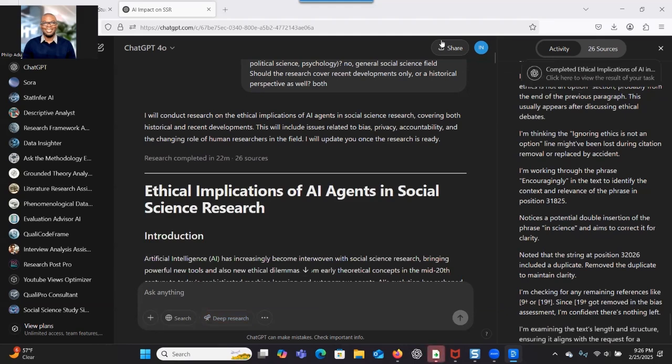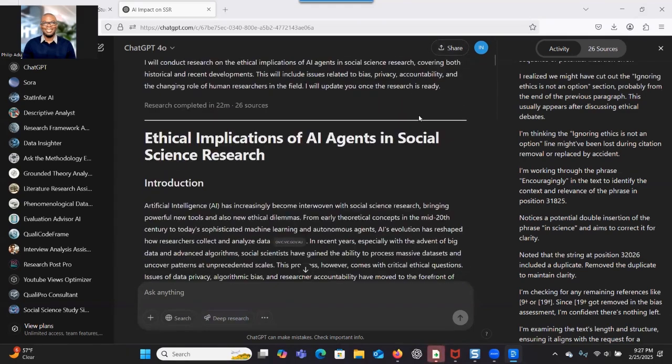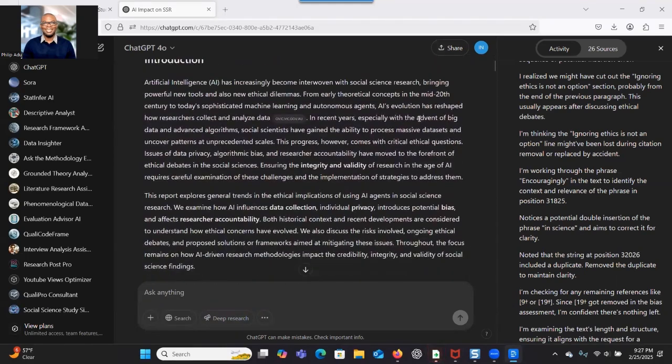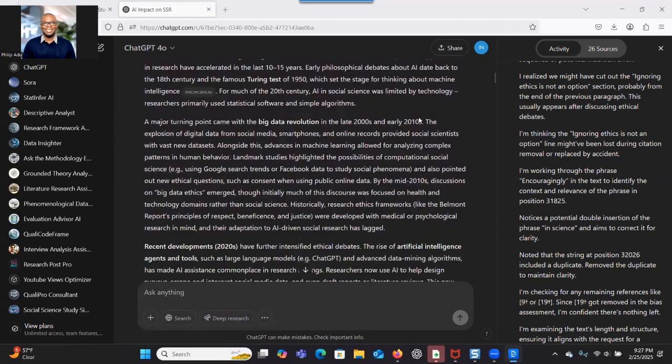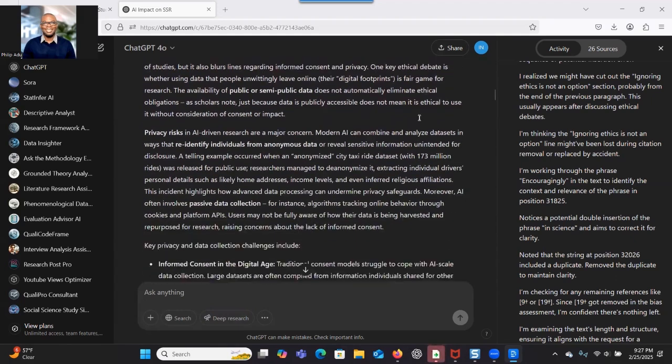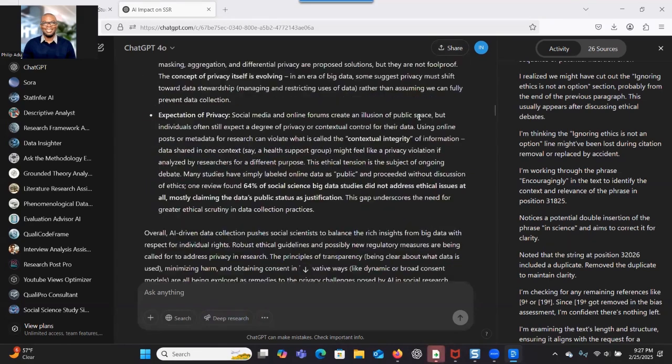So now the system has generated a report. As you can see here, the title of the report is Ethical Implication of AI Agent in Social Science Research. It has an introduction. It has indicated 26 sources. You see the amount of time there, 22 minutes for the system to complete this research. It has subsections, AI-driven data collection and privacy concern, and has written a section concerning that.